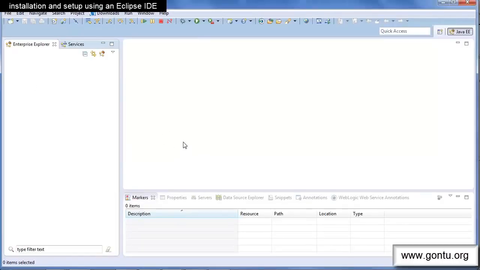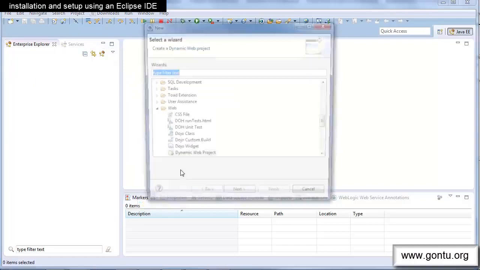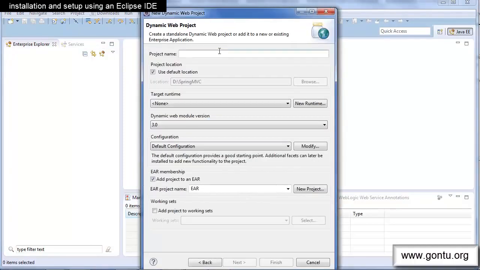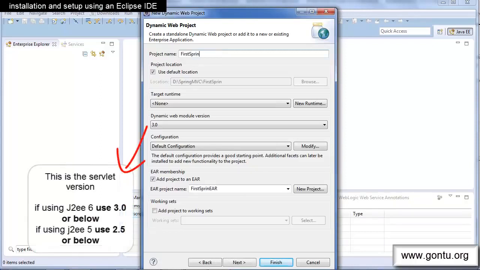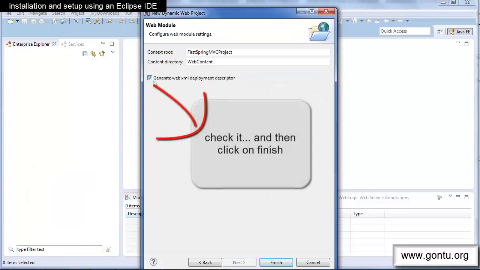This is the Eclipse IDE and there is no project or any setup defined so far. Let's create a fresh Spring MVC project here. Right click on the project explorer and choose new dynamic web project. Give a name to your project. I'm giving first Spring MVC project. You may give any name which you want. And click on finish.